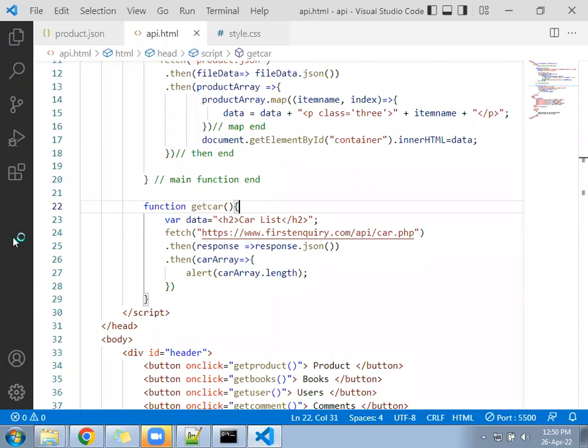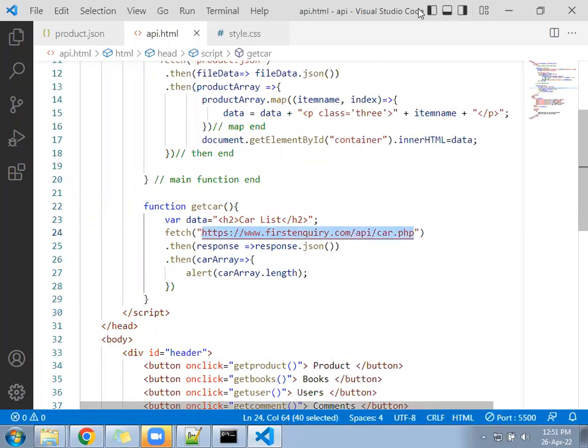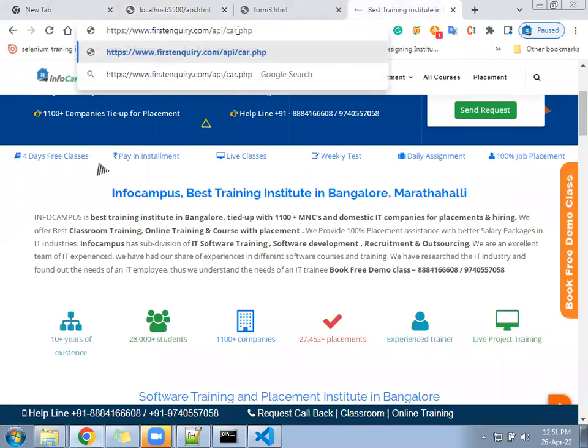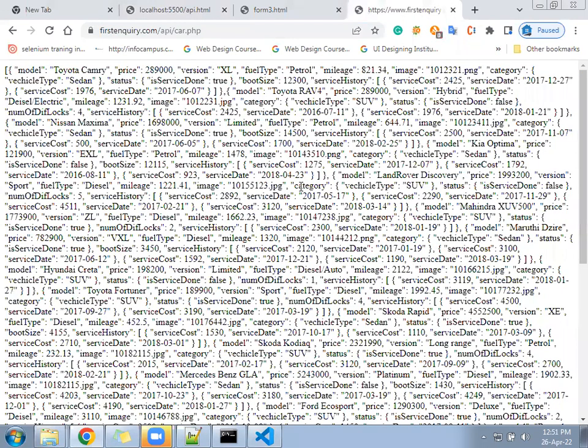How many? This website is running in our server. Open this URL directly. If you open the URL, what does it say? This is the data.